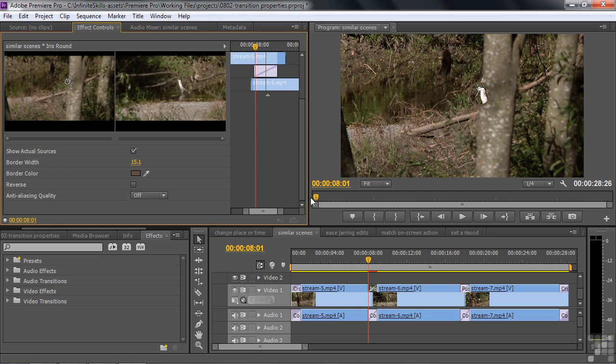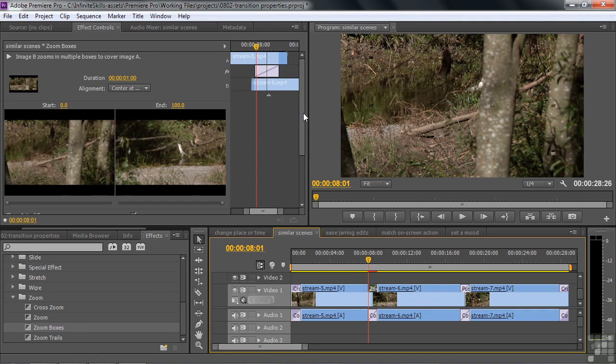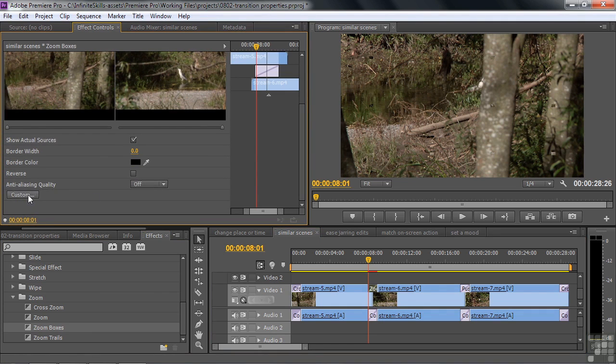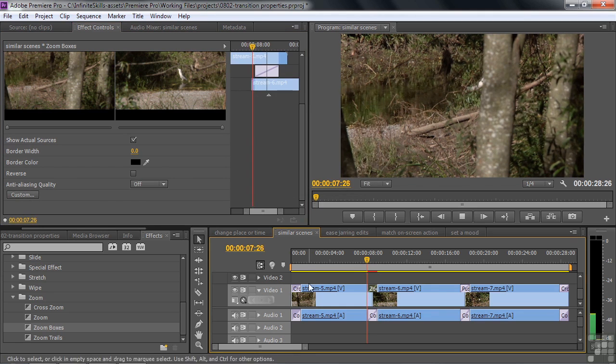Some transitions have custom elements. Let me go find a transition that has a custom element by going down to Effects, Video Transitions. Go down here a little bit to the Zoom. Then go get the Zoom boxes, and I'll replace this guy with Zoom boxes. Not something I would recommend generally for this particular setting, but I want to show this example. If you scroll down a bit on this one, you'll see that it has a button that says Custom. A few transitions have this little custom button. You click on it, and it gives you some kind of change that you can make. I'll cancel for now to show you what this effect looks like.